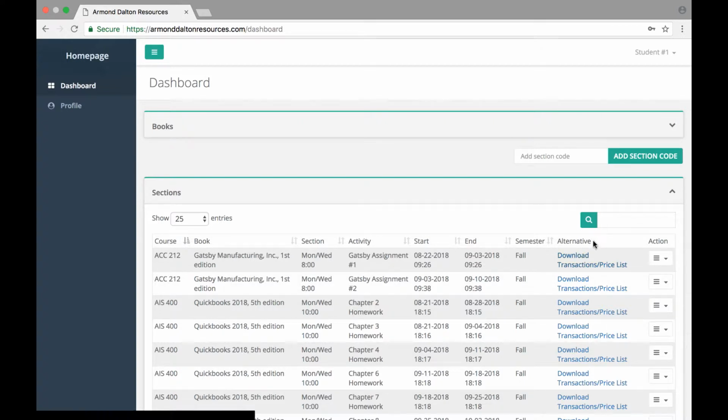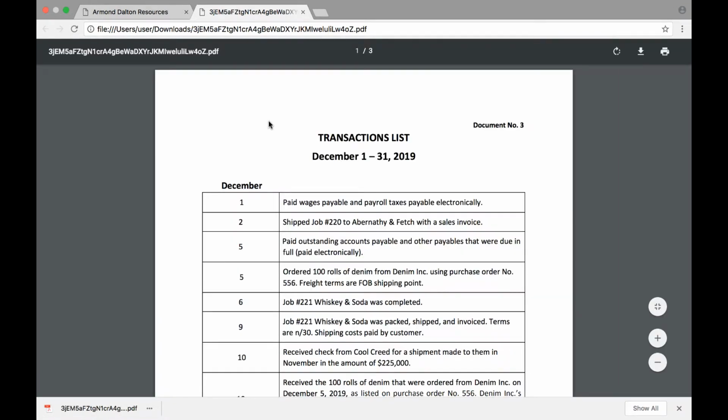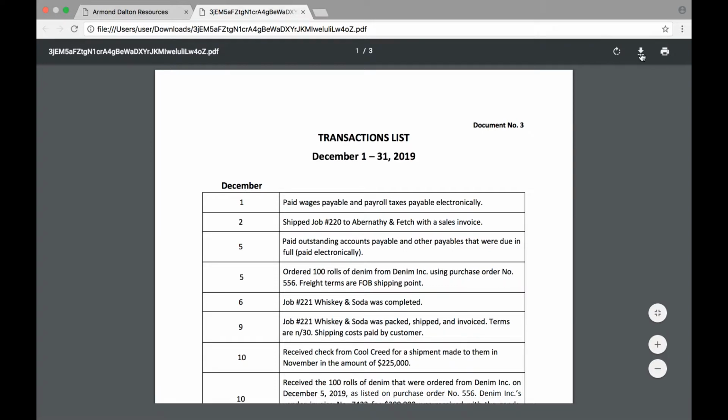Under the alternative column, you will need to download the transactions and price list that your professor has assigned for the project. You can do so by clicking on Download. The transactions list will download to your browser, and you can open it. You can also download it to your computer if you'd like.